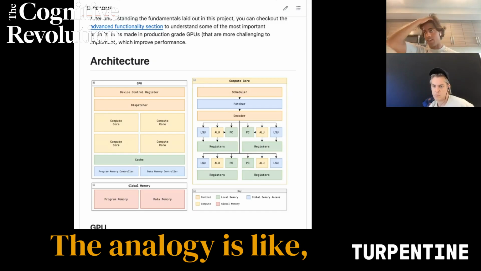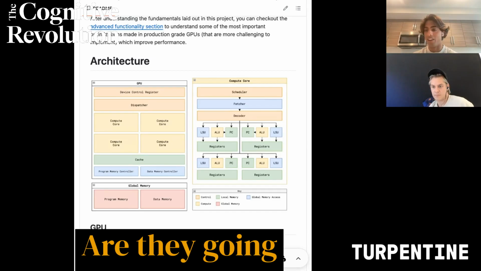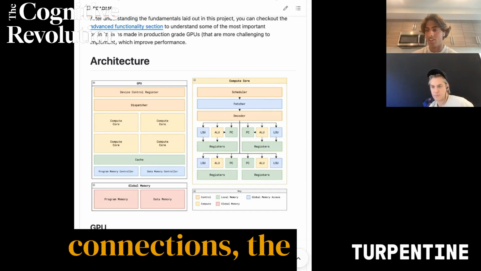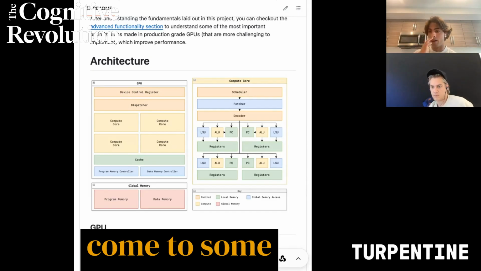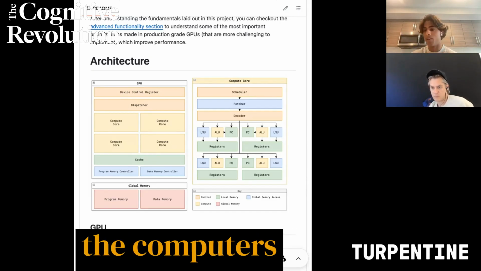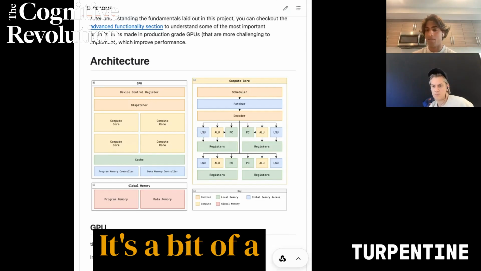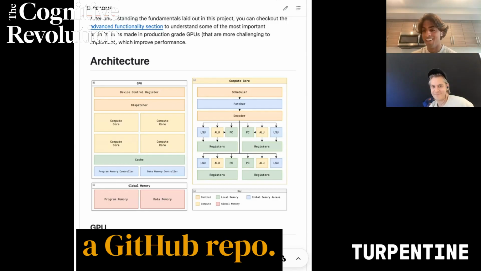The analogy is like, if aliens come to Earth and they find a computer, how are they going to understand it? Are they going to break it down and look at all the connections, the transistors, and see what's happening? No, they're not going to understand it by doing that. They have to come to some understanding of their own and then test it against the computers that they have. It's a bit of a massively overcomplex analogy for going through a GitHub repo.